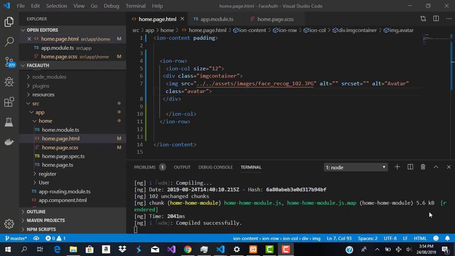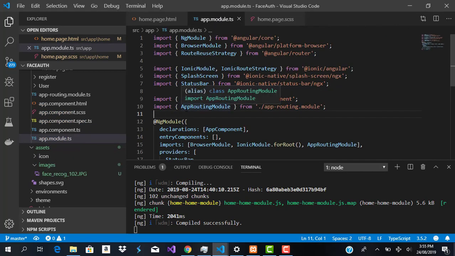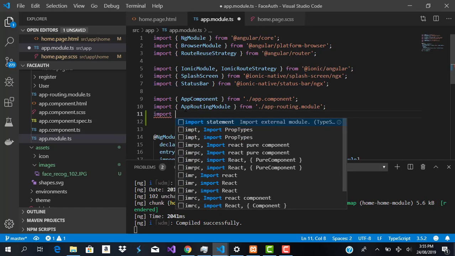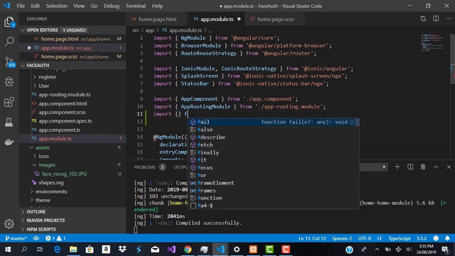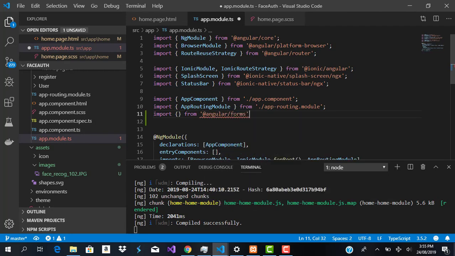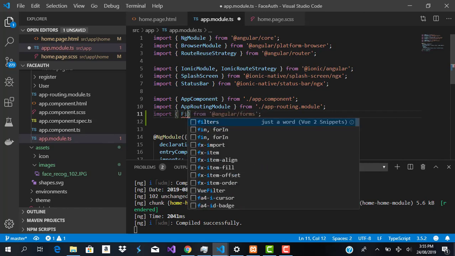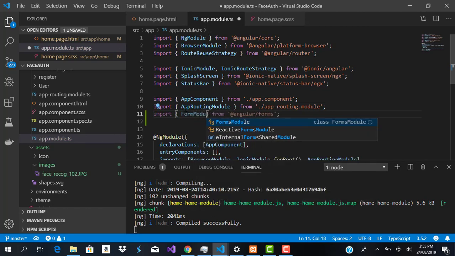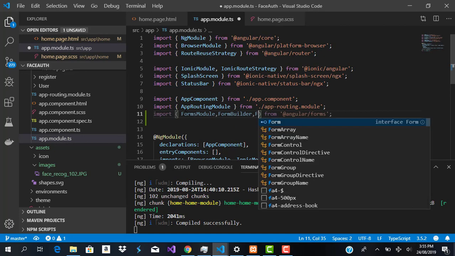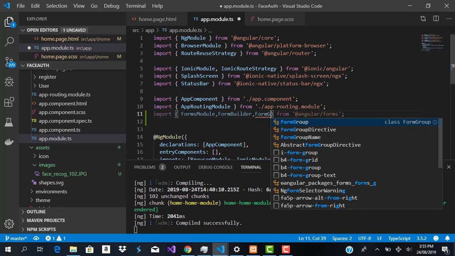We're going to be using Angular forms, and for us to be able to use that, we have to import that in our app.module.ts. So right here in our app.module.ts, I would like to import, from Angular forms, a couple of things. We need FormsModule, we need FormBuilder and FormGroup, though I'm not really sure we could use that, but let's just go with it.